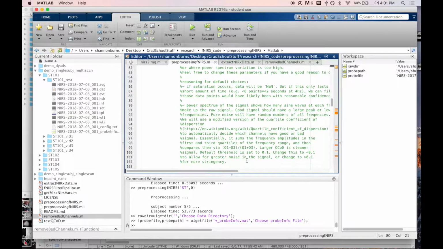Essentially, it kind of compares the number of frequencies in the bottom quartile of that range to the number of frequencies in the third quartile of that range. A larger QCOD means cleaner signal. That means kind of the balance of the lower quartile to the higher quartile is much larger. I've set this default threshold to be 0.1. So if you care more about what this value is, what this math is like, I put just a link to the Wikipedia page in the Preprocessing fNIRS window.